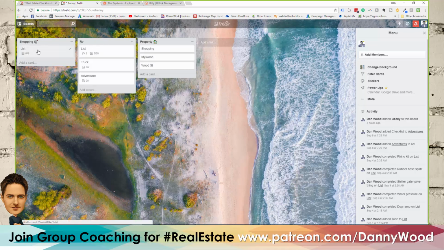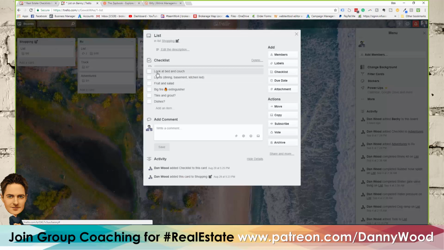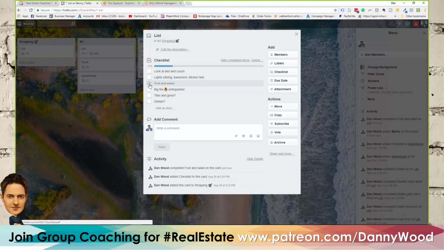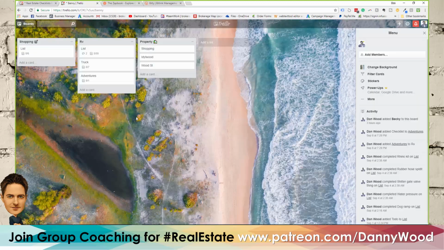And there's a shopping list for the things that we have to buy for the different properties, and then the things that we have to do for each respective property. Then I have a shopping list, so if I click this open, we need to look at a bed and a couch. We have to get some lights, fruit and salad, a fire extinguisher, tiles and grout, and dishes. So that's a pretty random list of things that we had to shop for. But she has that on her phone now, so when she's at Walmart or Costco or wherever, she can take a look at the list and be like, oh yeah, we got to get fruit and salad, and then check it off the list. So really, really handy, not just for business, but also for your own personal lives.